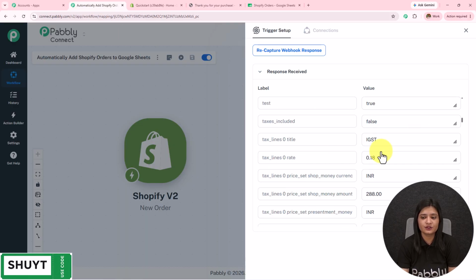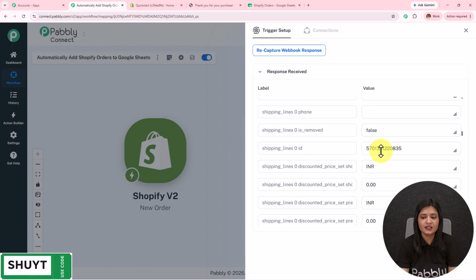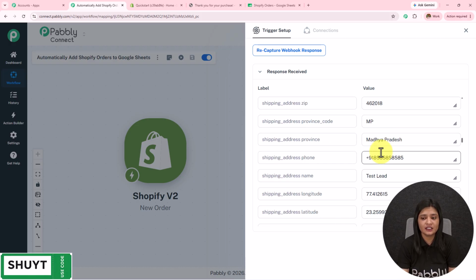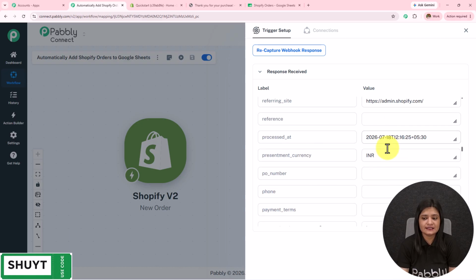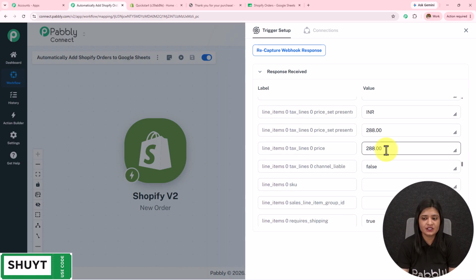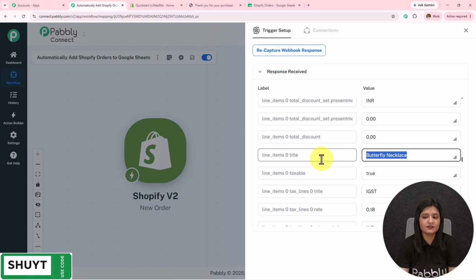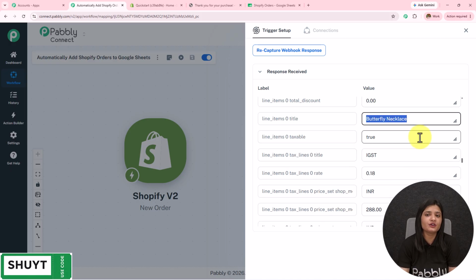If I scroll further, I have the rest of the details. You can see all the details, the name, the email address, the place, with the rest of the address details. So here, as soon as we have received the details, we can see the connection setup is working fine. And now whenever there will be new order, I will start capturing that response here in this workflow.